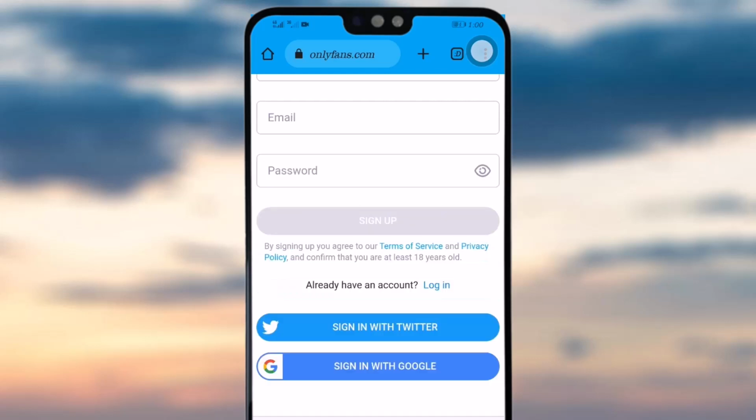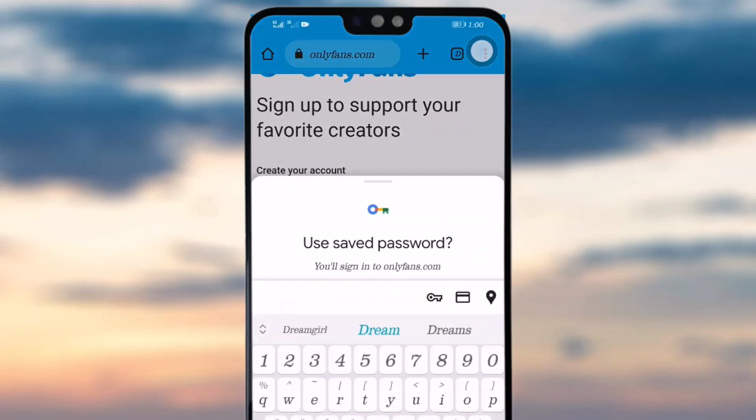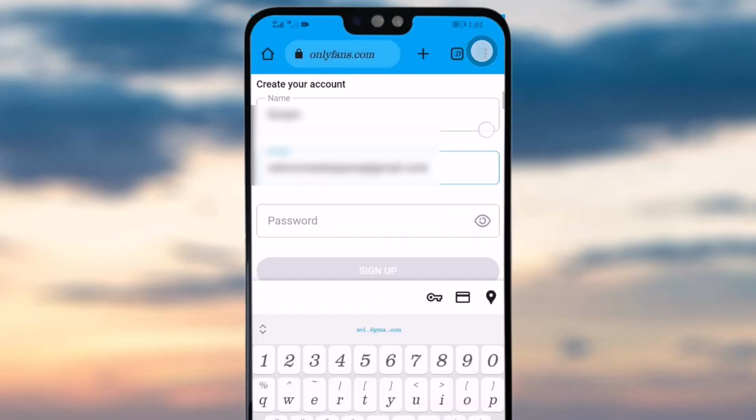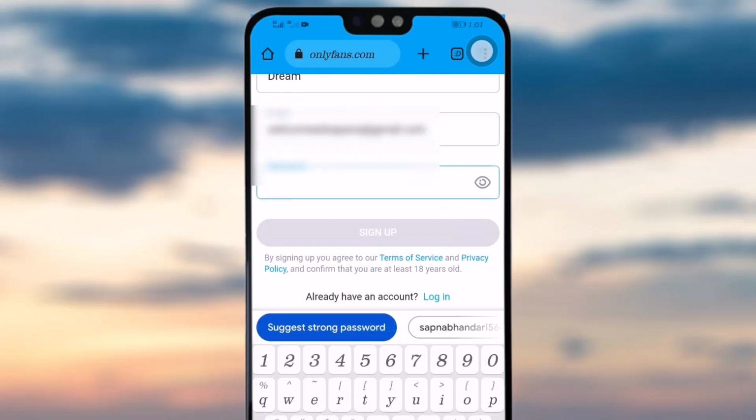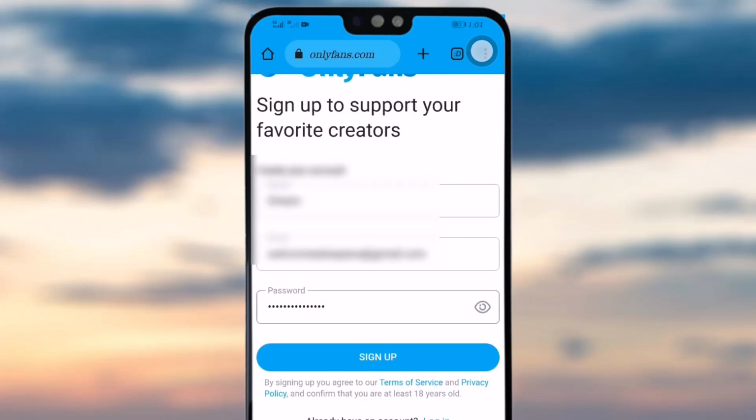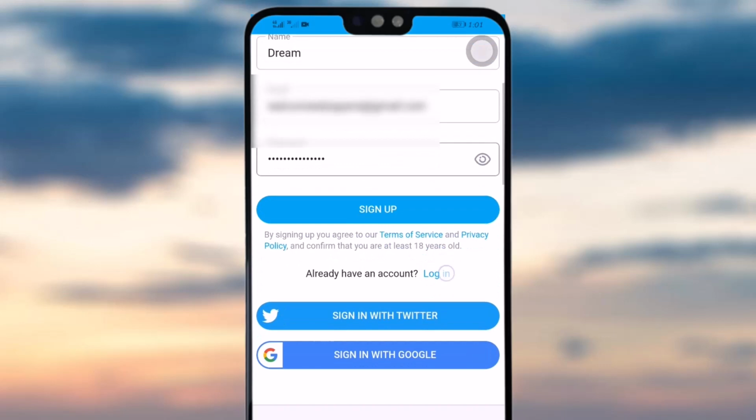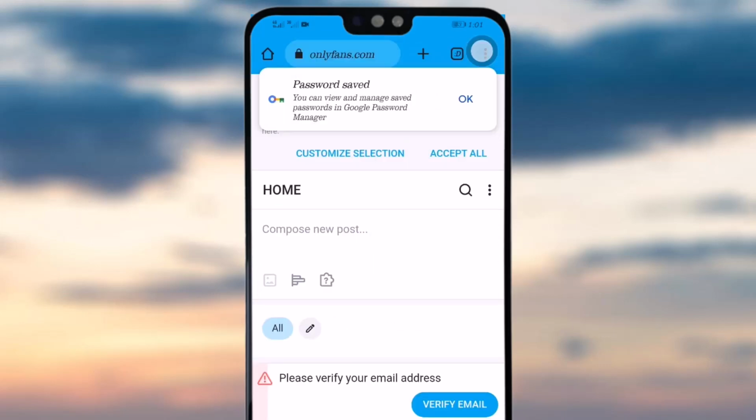Or you can simply tap on Sign up, add in your name, add in your email address. Once you're done with your email, type in the password, and once you're done with your password, tap on the option called Sign up, and then you will see a message saying please verify your email address.